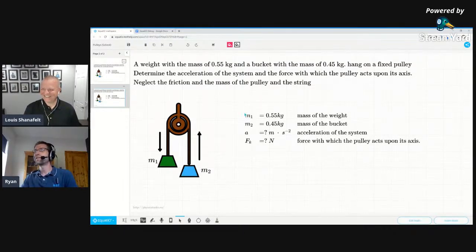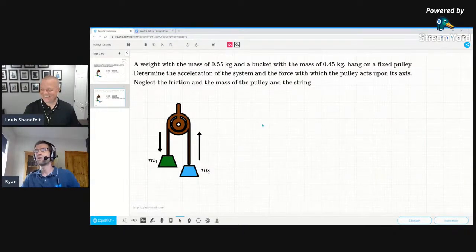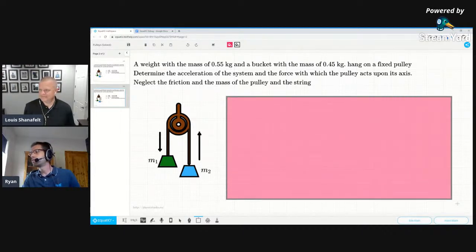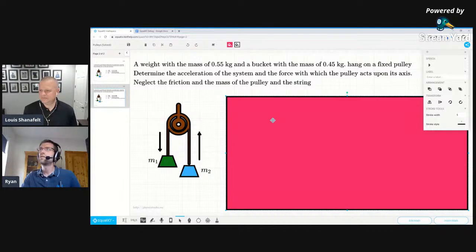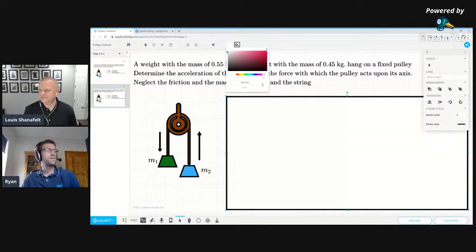So what I'm going to do is take away the values on the right-hand side here. I'm going to click on those and press delete. And I'm going to make that right-hand side the working area for the student. So I'm going to go into my shapes and just create a basic rectangle here, draw that out into here. I'll maybe just change the background color of that to be white.